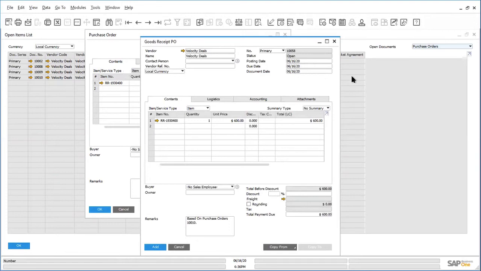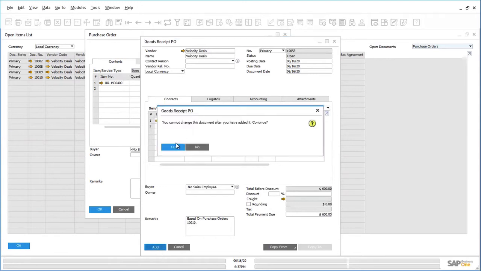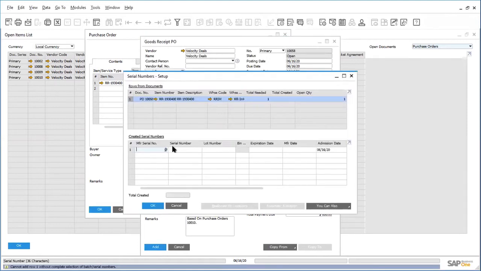Nothing. It was empty. Click add again, please. Sorry, I was explaining to you. This screen pops up because the product that you're buying is controlled by a serial number. So when you receive it, you need to add the serial number.